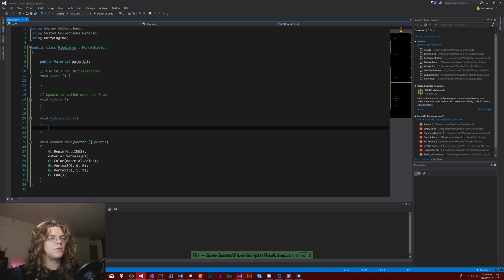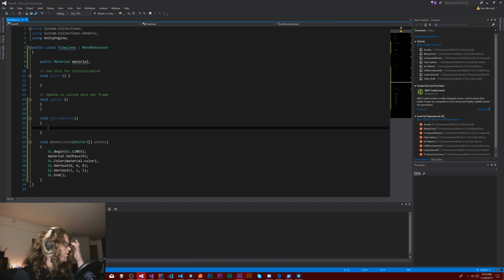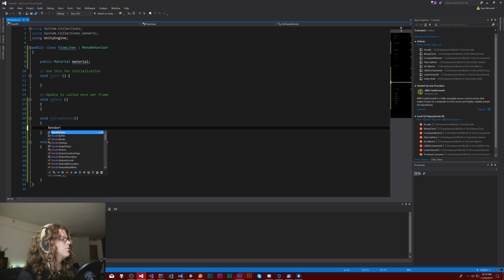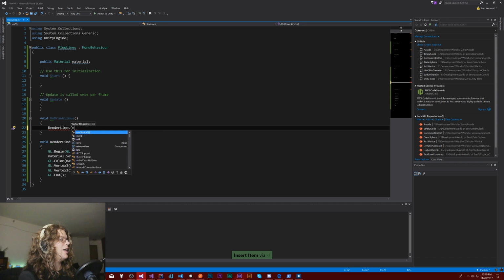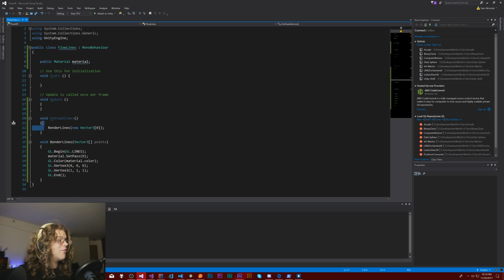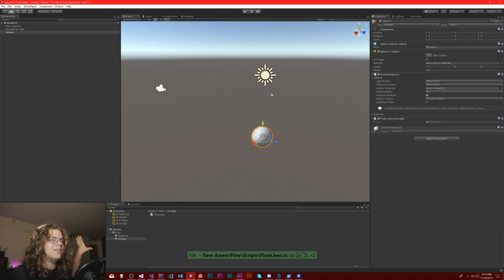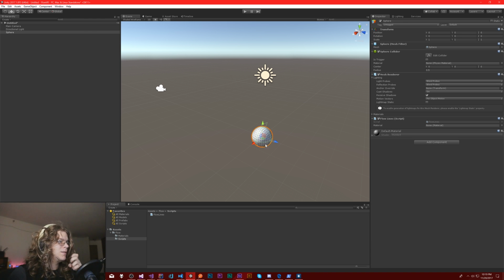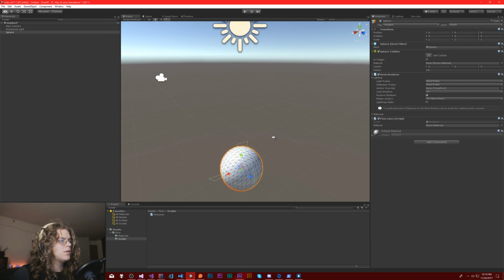So gizmos are drawn in the editor. They're not drawn in game. So if you want to add a custom gizmo, this might be a way to do it. And so what you do is render lines, and we'll just create a new empty array, like so. And so this is just an empty vector array. And now that we have that, we should be able to save this and go here, and we should see a white line, hopefully.